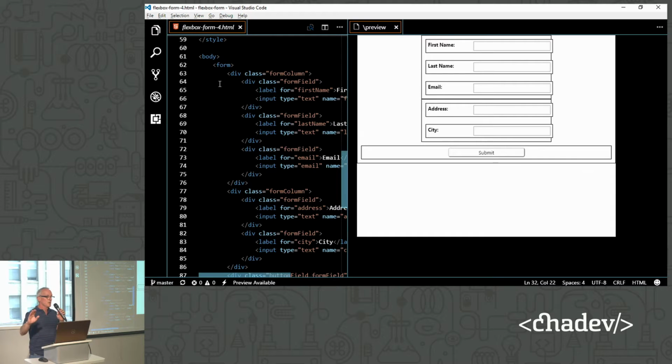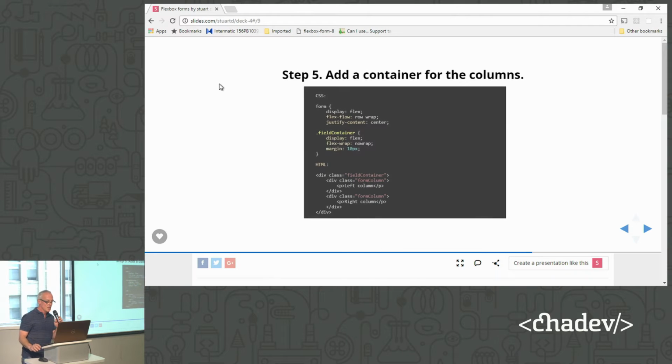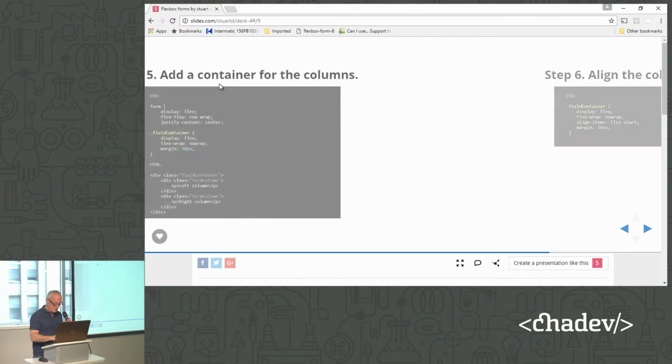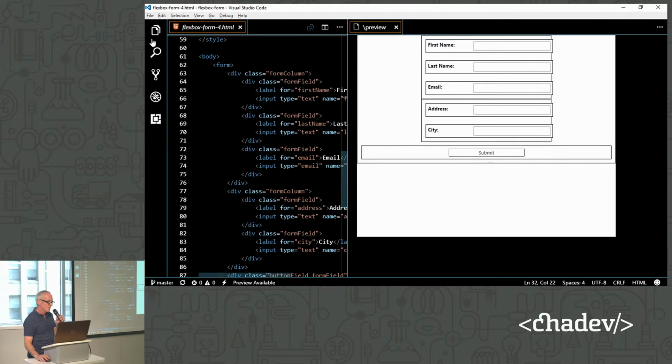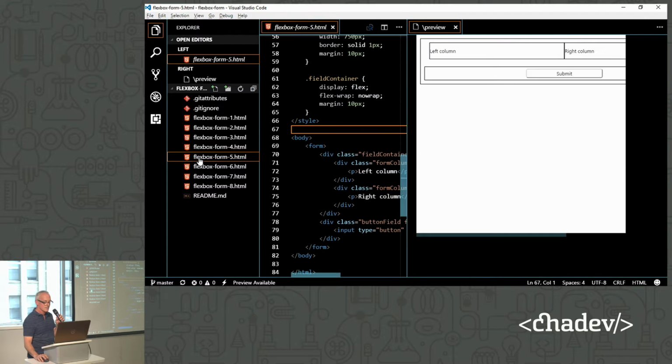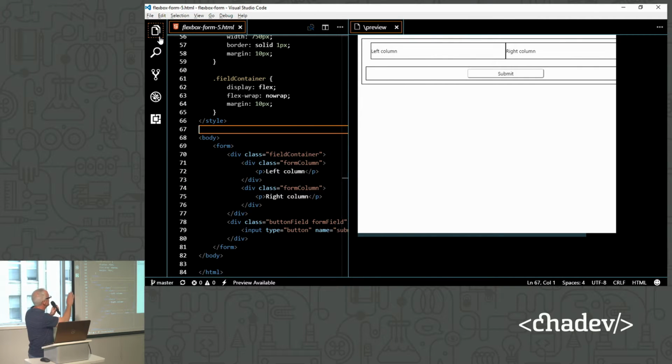So now the next thing we want to do is we want to make them go left and right. So what we're going to do is, and this is one of the great things about Flex, if you just start thinking containers within containers within containers, you can justify and align many different ways. So here we're going to create a container for the columns which contain the input fields. Simple. So here you can see we have that container, and it's got our left column and our right column.